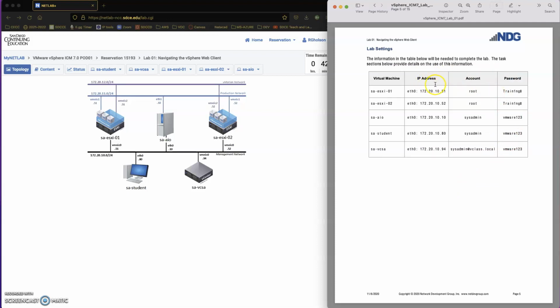Here's our lab settings. Big thing to take note on here is that it has the account names and passwords that you will use for logging onto the different resources. The primary accounts that you'll be using is the sysadmin account and the sysadmin at vclass.local account. These are two different accounts. The first one here is used to log into the SA student. That is a local account, meaning that this virtual machine, I'll be logging in using the sysadmin account and using this password. And then once I do that, I will be logging into the sysadmin at vclass.local account. And it happens to have the same password.